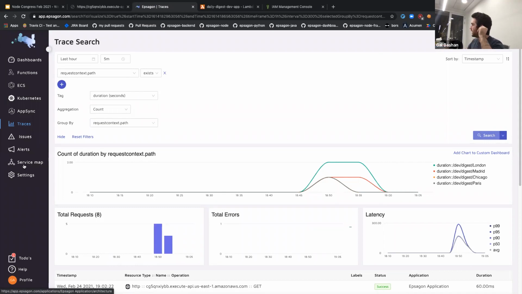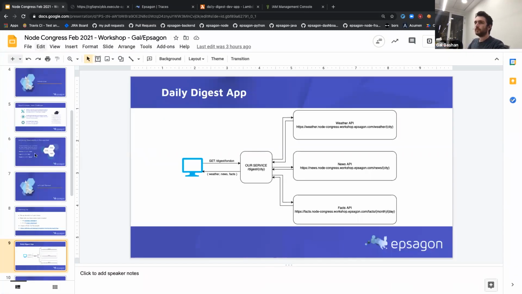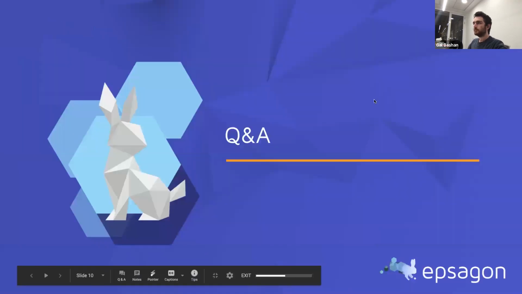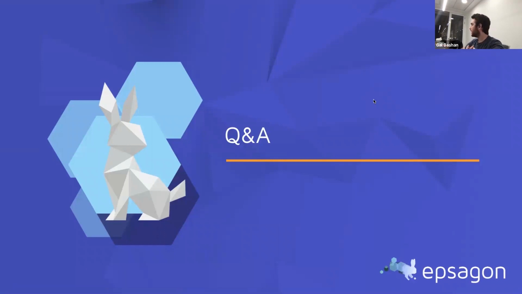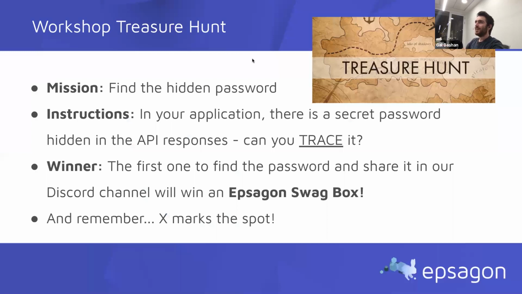The service map I'll save for last because we have a cool challenge at the end with it. But I think now would be a good time for questions and then for us to have a little treasure hunt. So if there are any questions, feel free to ask them now. And if not, we'll go right into the treasure hunt. I think they're ready. Okay, so let's get started. Basically, we've hidden a secret password within the APIs that your application is using.